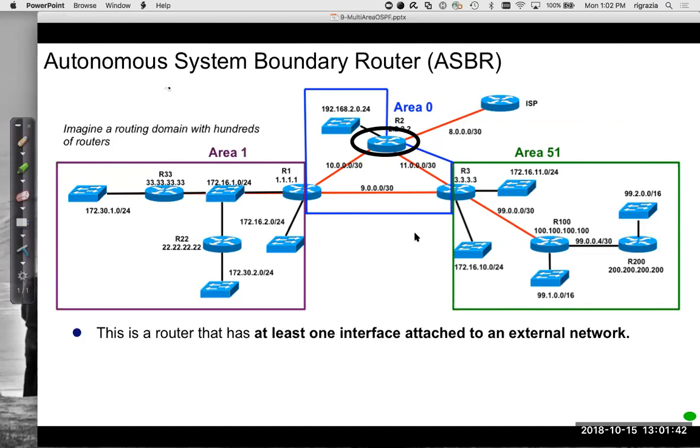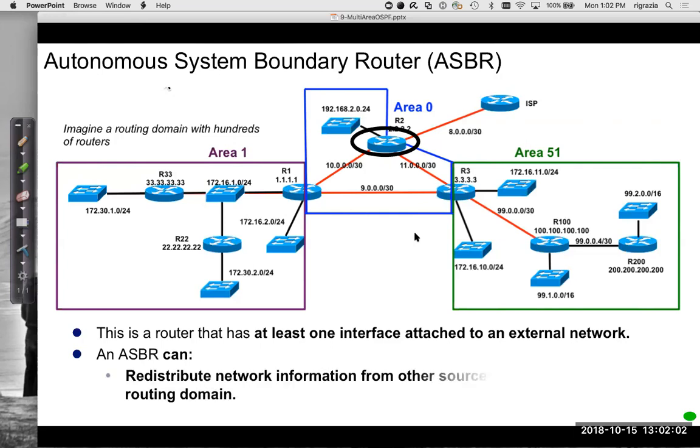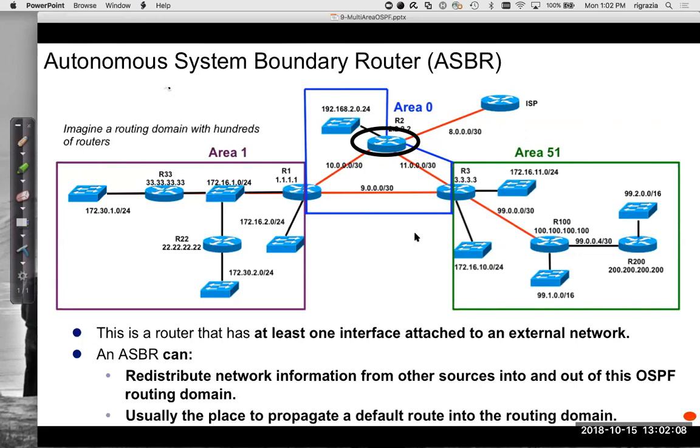This is a router that has at least one interface in our OSPF routing domain, and another one connected to an external network. And again, we're going to talk more about what that actually means and how a router becomes an ASBR in a later video. This should be in area 0. Doesn't have to be, but it should be.